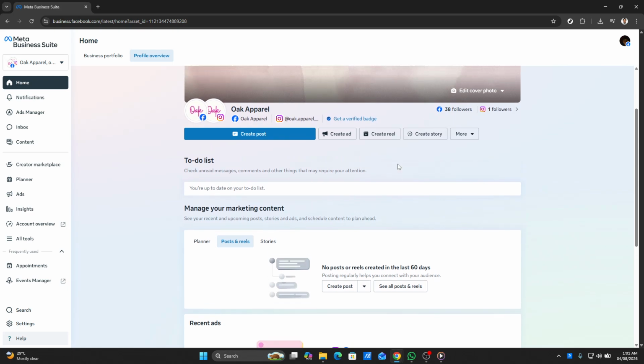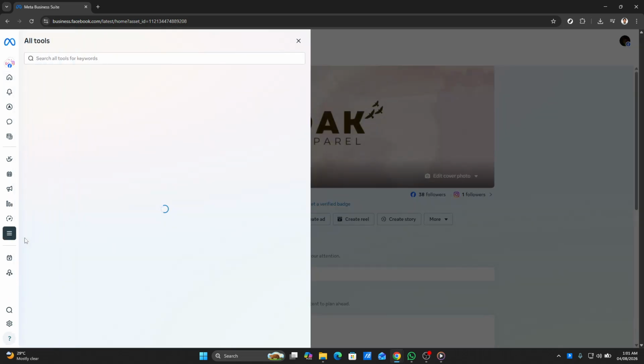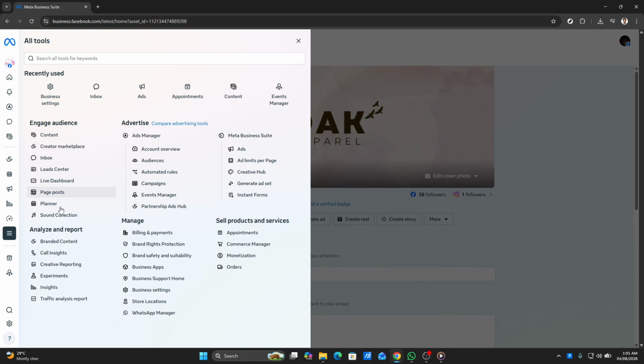Next, look for the section labeled All Tools. This is typically found in the main menu on the left-hand side of your screen. Clicking on All Tools will open up a variety of options available to you for managing your business activities. It's like your command center, where you can explore and make use of the different features Meta Business Suite offers.